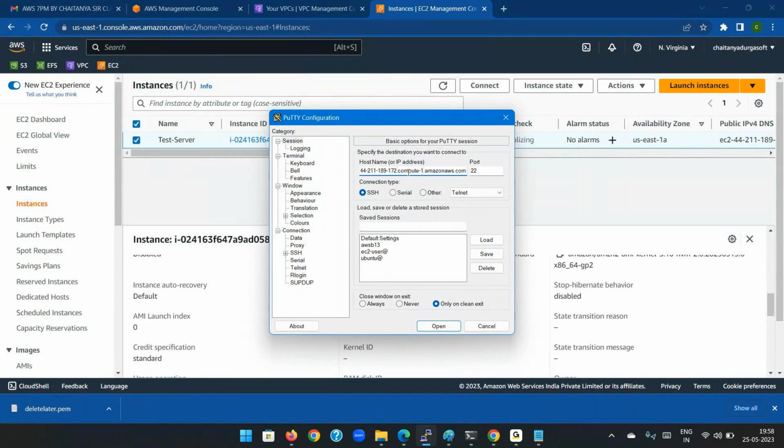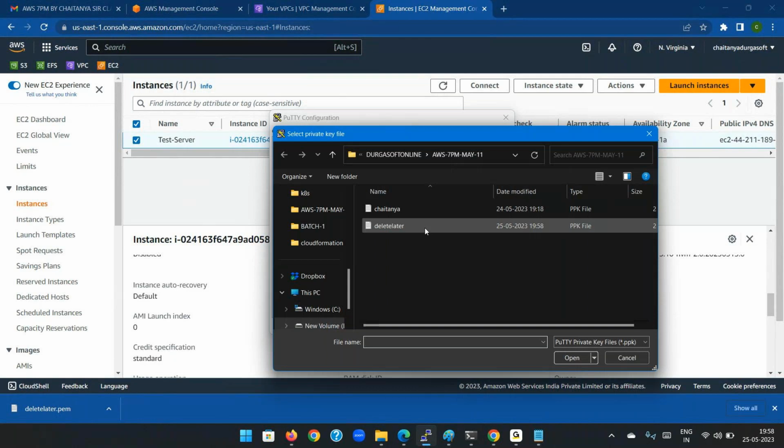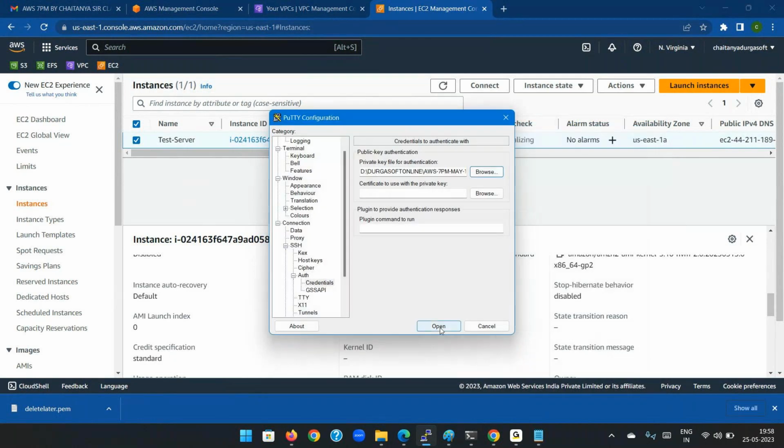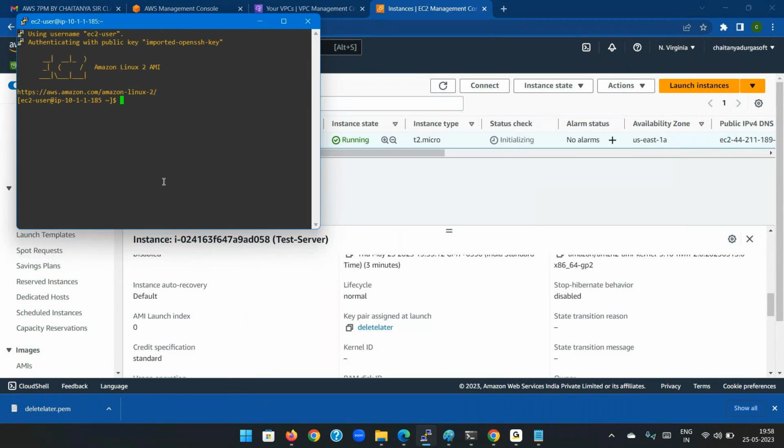So this is the IP address, and go to SSH authentication credentials. Now I need to provide the ppk file format, that is the delete-later file. Select this, open, and click on open. There you go. Now we are able to access the server, but it is not able to read. Why? Because the font is very small.